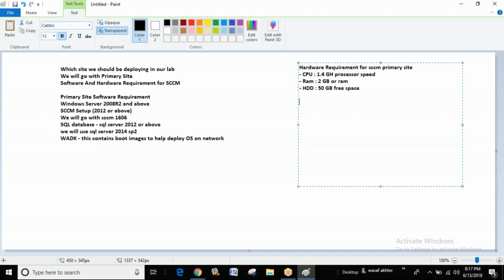Now the hardware requirement for the SQL database. The CPU can be the same, but for memory, you need at least 8 GB of RAM. This is the minimum requirement as per Microsoft's suggestion. Clear?